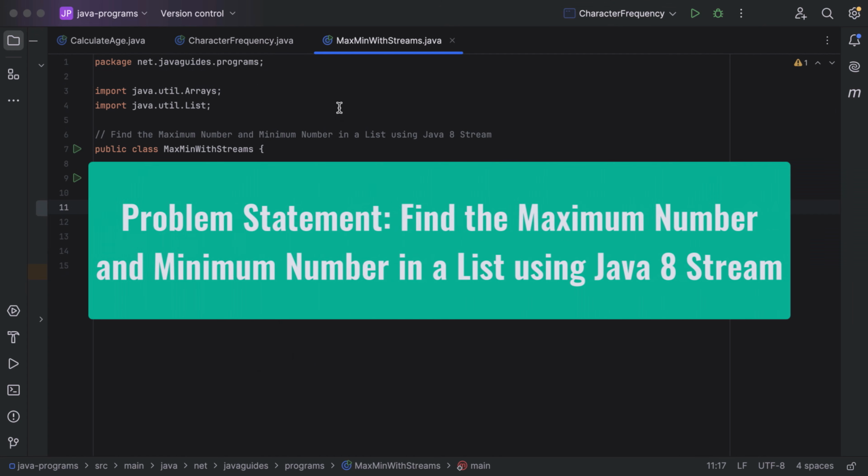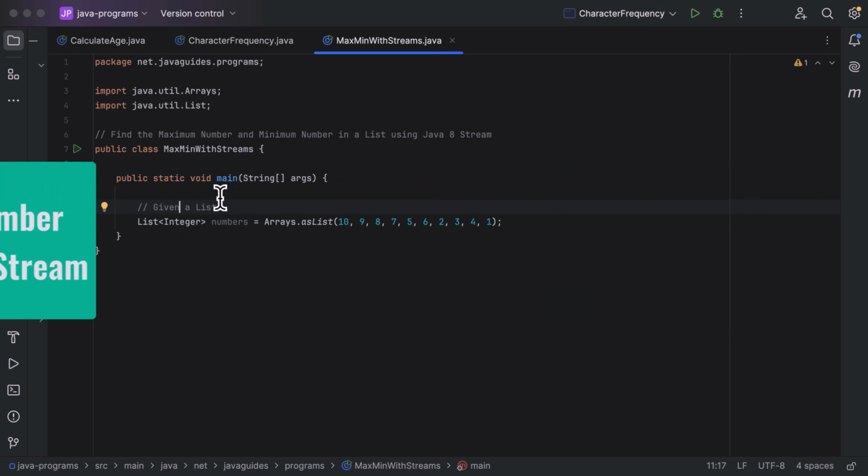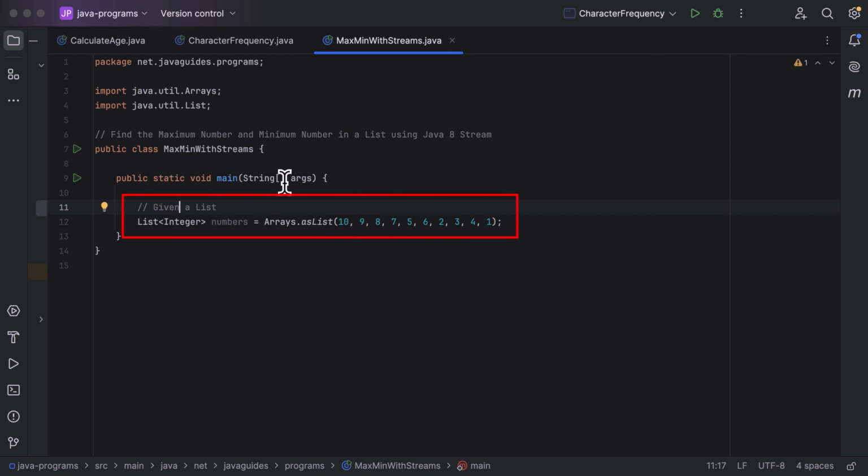Hi everyone, welcome back. In this lecture, let us see how to find the maximum number and minimum number in a list using Java 8 stream. Here is a given list and we need to find the maximum number and minimum number in this given list using Java 8 stream. If you closely observe the list over here, 10 is the maximum number and 1 is the minimum number. Next, in order to use the stream methods, we have to first convert this list into a stream.